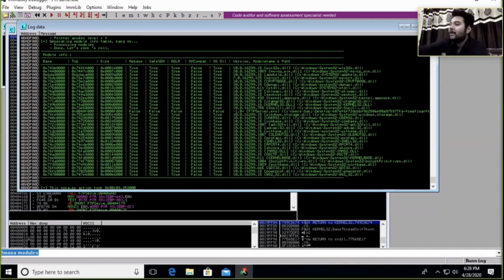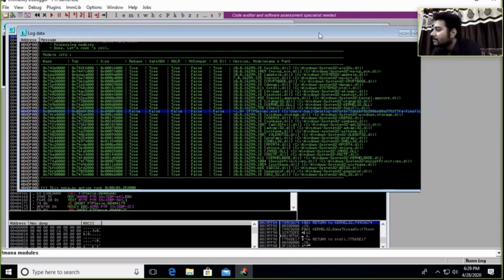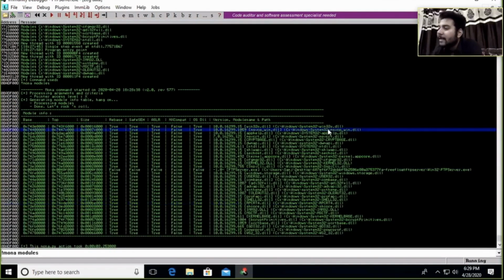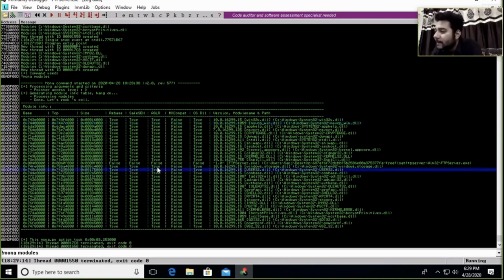Over here, I can find multiple DLLs connected with this application. I'm going to find a DLL which has most of the protections false. Is this a DLL or an EXE? Let me check again. I guess this is an EXE. Yeah, this is the EXE. So I have to find out where ASLR is false. Okay, most of the places we have ASLR true.